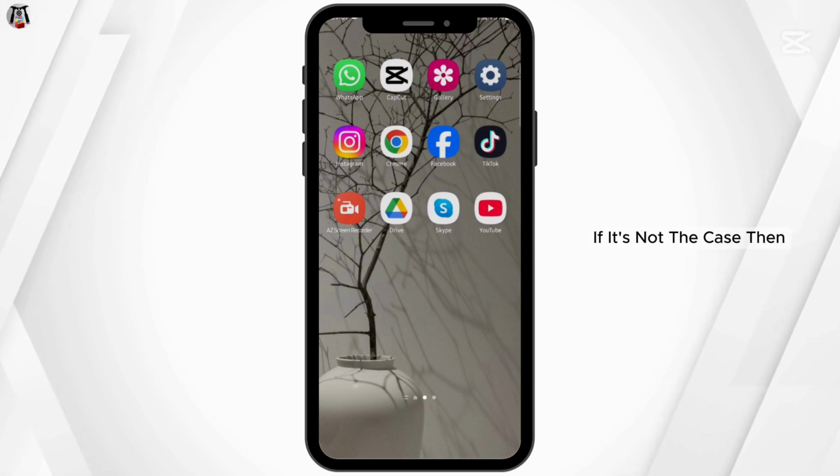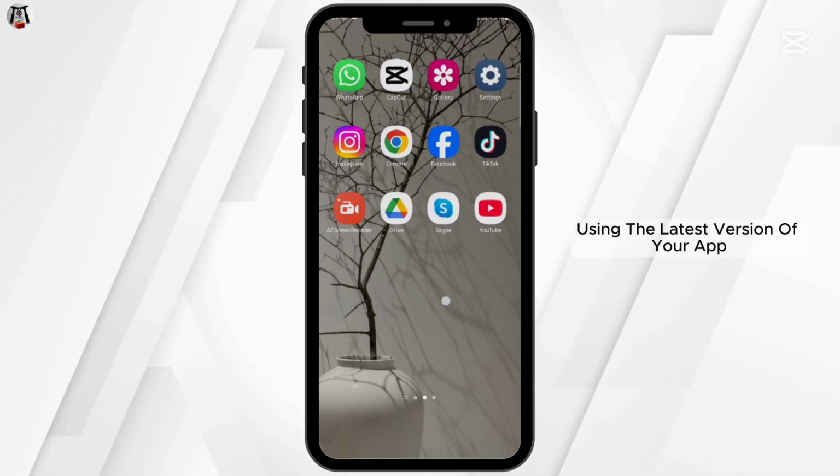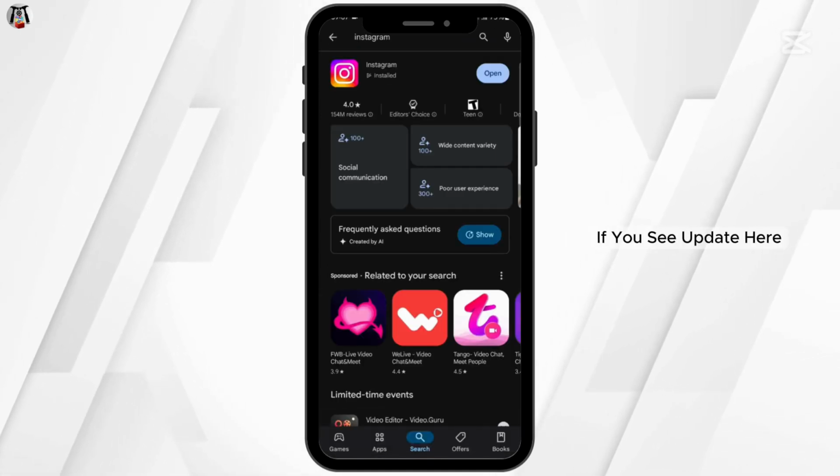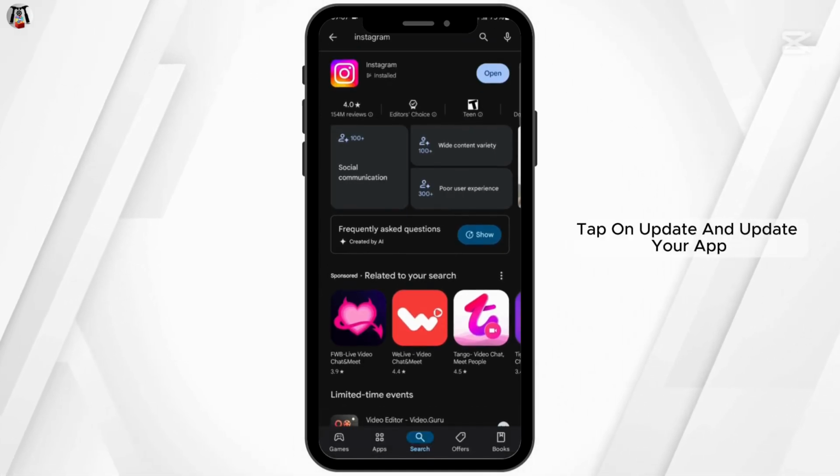If it's not the case, then you have to make sure you are using the latest version of your app. Head over to your Play Store, then type in Instagram. If you see update here, tap on update and update your app.